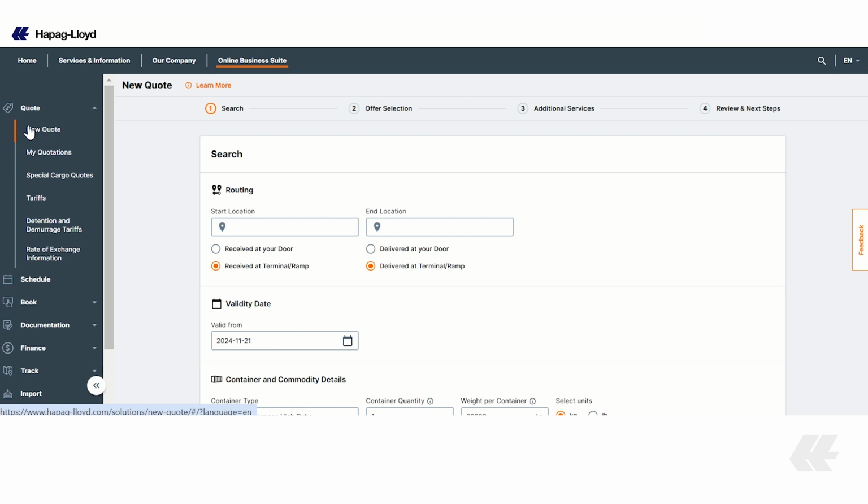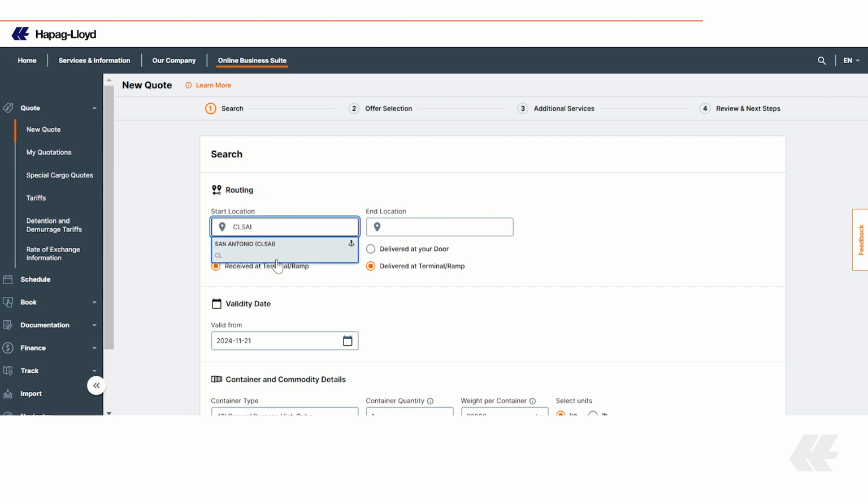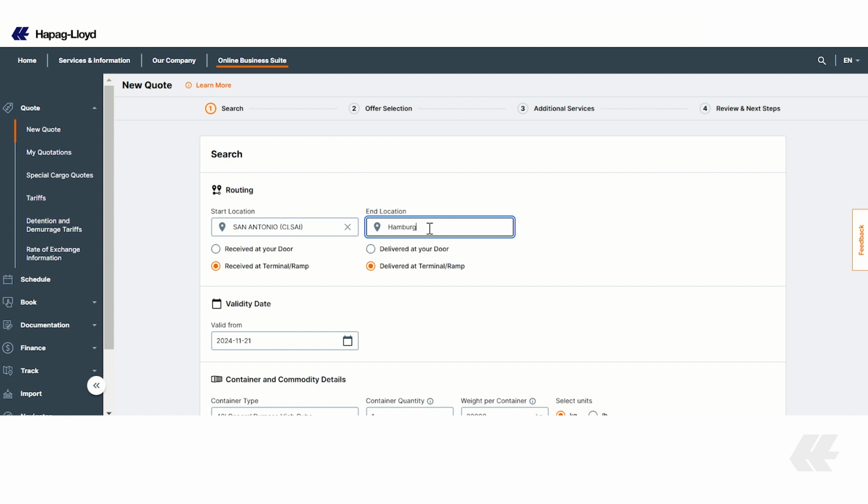In the first step, go to New Quote in the navigation of the online business suite. Here, enter your routing details with a start and end location. In addition, you can select whether you want to have the container delivered to your door or collect it from the terminal yourself.